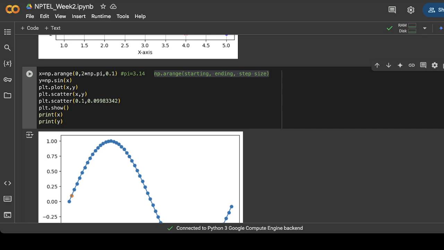Now, there is another way, which is x equal to np.linspace. There also you give 0 to 2 * np.pi, and you can define maybe 50 points. The difference between arange and linspace is that in arange you can decide the step size, and in the case of linspace you can decide how many points you want in this array. So now it will give you 50 points in defining x. These are just a few ways to define it.